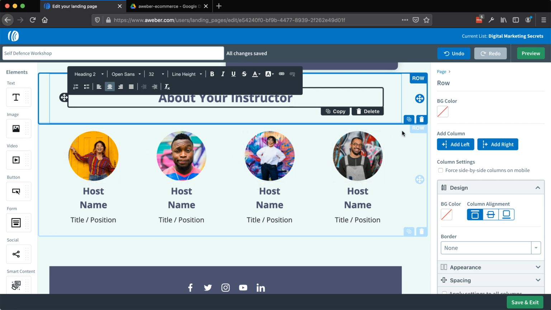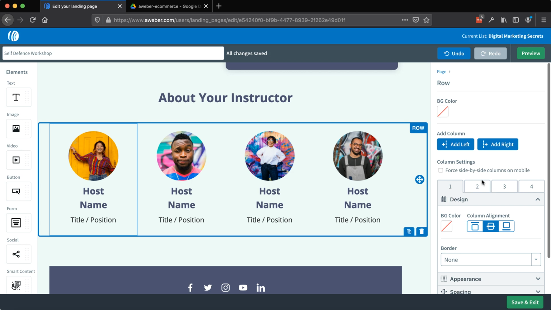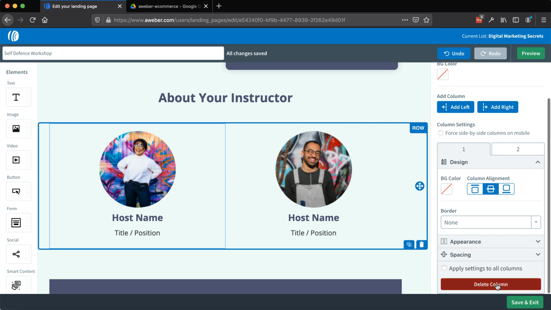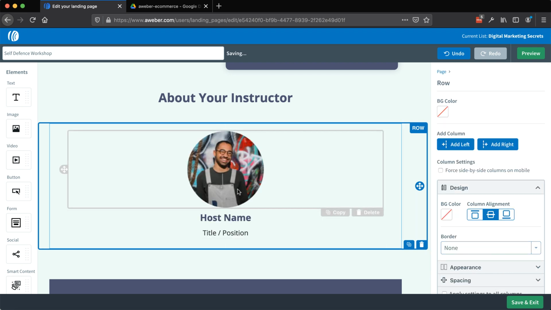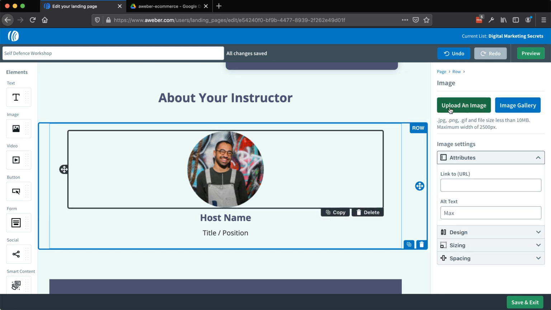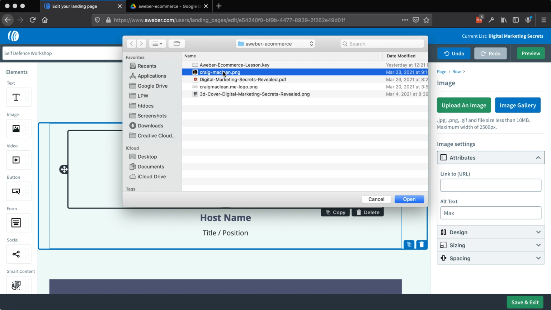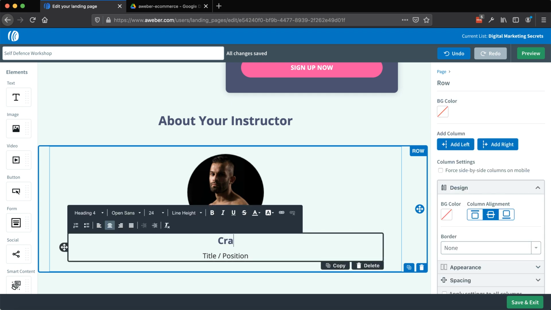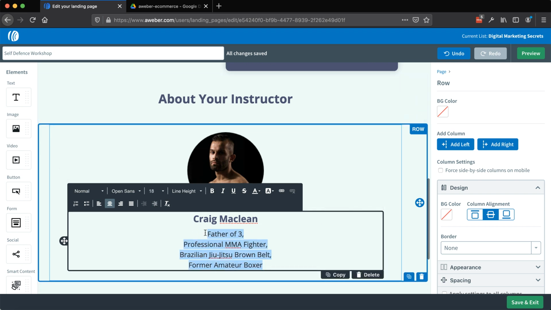So what we'll do is we'll click on the row, and you'll see we have 4 columns listed here. So I will click on delete column, and delete column. So now we are left with 1 column. So let's change the image of the instructor, and we'll choose upload an image, and we'll find the image right here and choose open. And that's the image, and that is actually me. And the instructor name, I'll enter my name. And then I'll enter my credentials, which are accurate. And let's go ahead and italicize that.